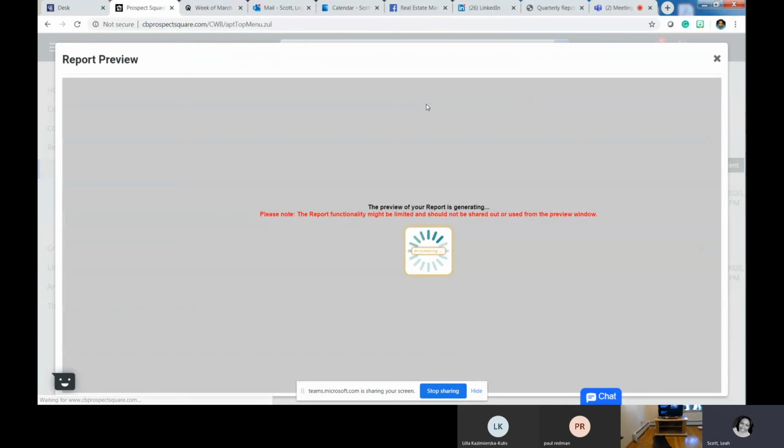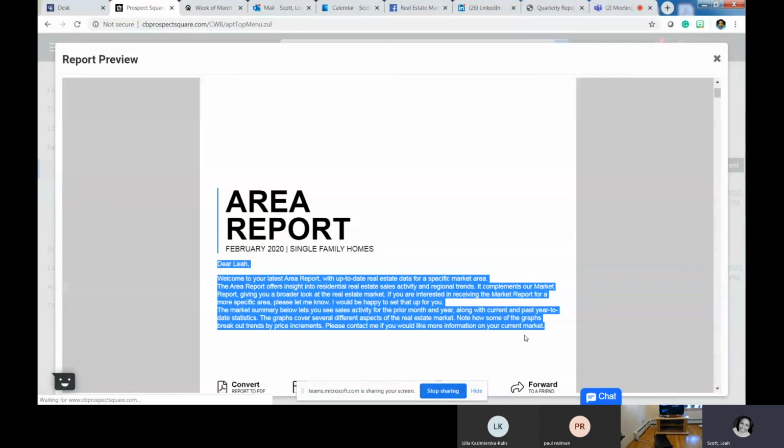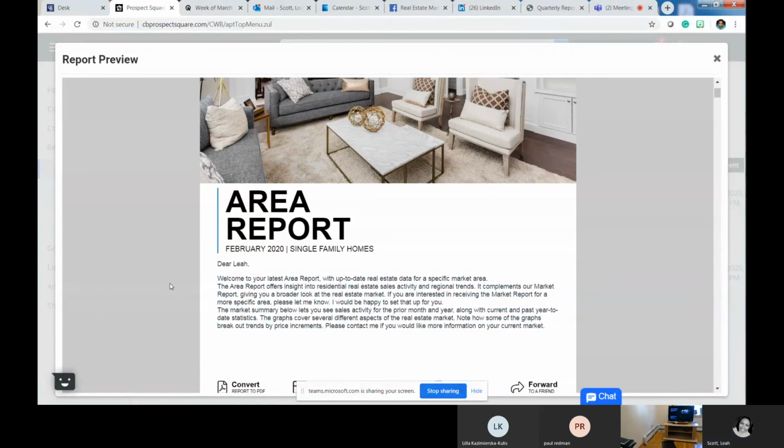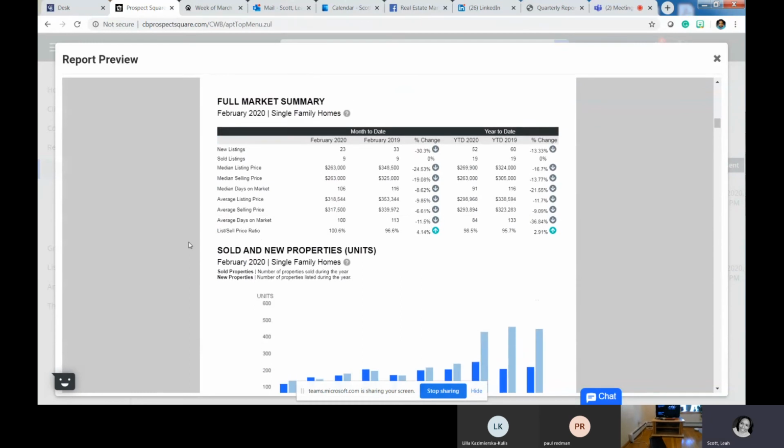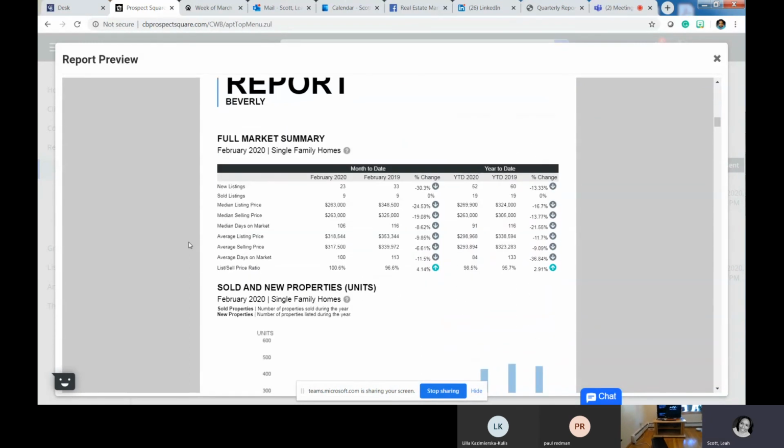Okay, so here is the report with the intro. It comes already customized with your contact's first name. So it's very important when you are adding or importing contacts to Prospect Square that you appropriately add their first name. Here are our options to share. And then our area report for Beverly, single family homes, February 2020.